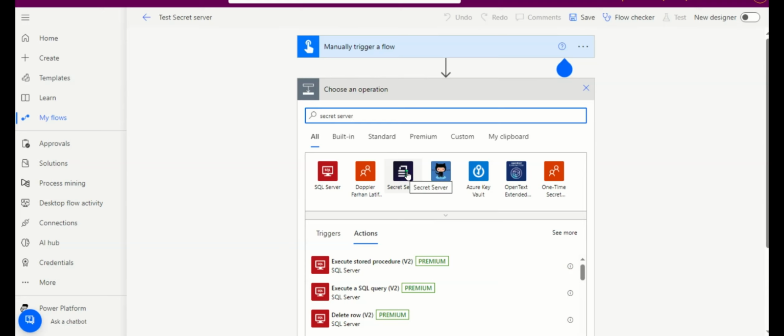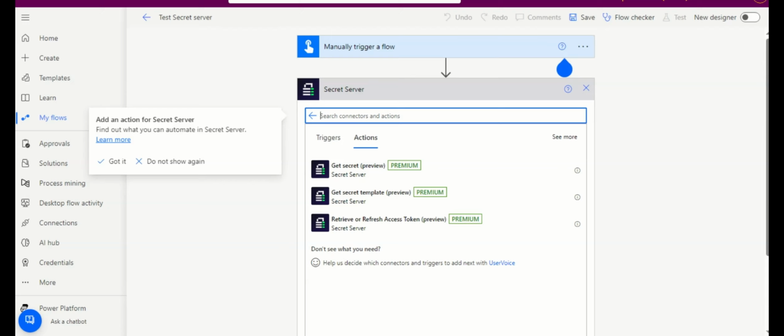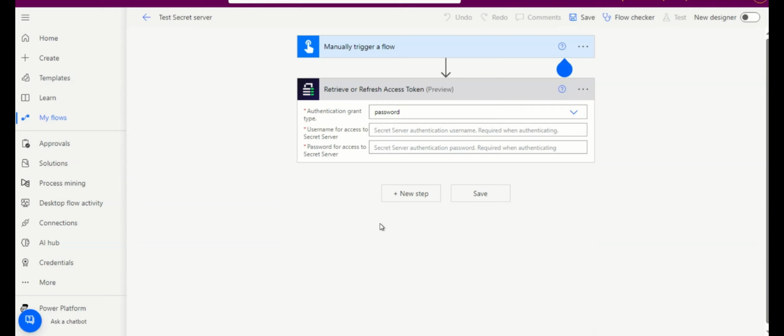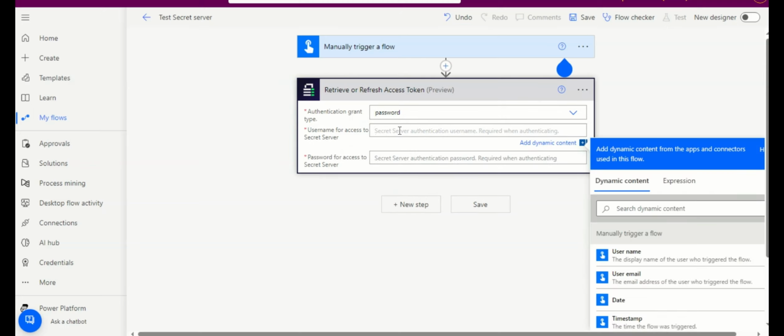This is the connector we are going to use to connect with the secret server. So click on that. Then the first thing you need to do is to connect with the API and refresh or get a new token. So you have to use this option in order to fetch the credentials from secret server. Authentication type, password, then enter your username and password here.